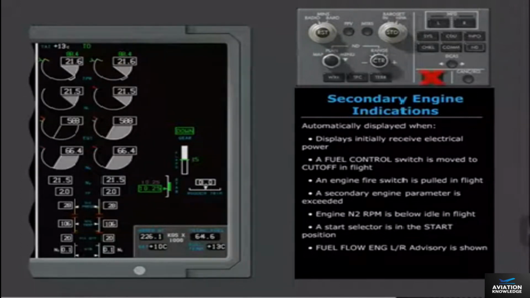When secondary engine parameters are automatically displayed on ICAS due to any of the above conditions, they cannot be cleared until the condition is no longer present. After the condition is resolved, the secondary engine parameters can be cleared by pushing the engine display switch.